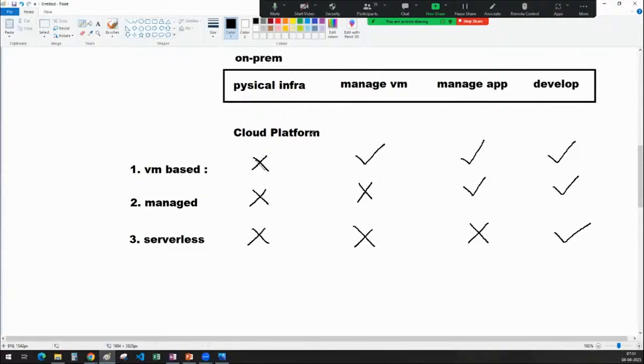Okay, and if you go to serverless, only the development part is yours, because we will see in our upcoming classes what fully managed is and what serverless is. So if you go to VM managed, you can look at Compute Engine. Compute Engine is there, Kubernetes Engine is there, GKE. So these all come under VM based services, guys.